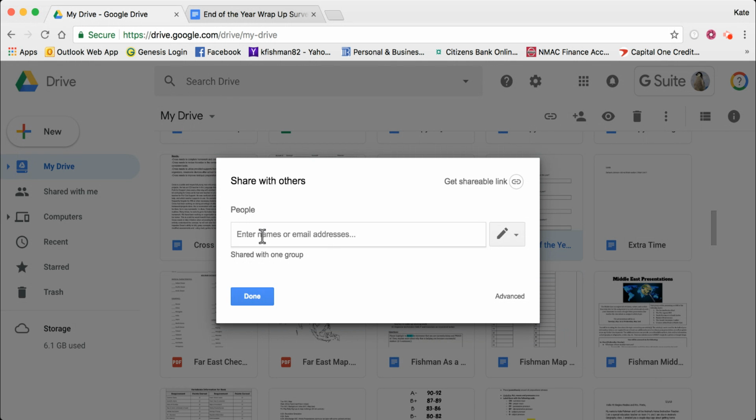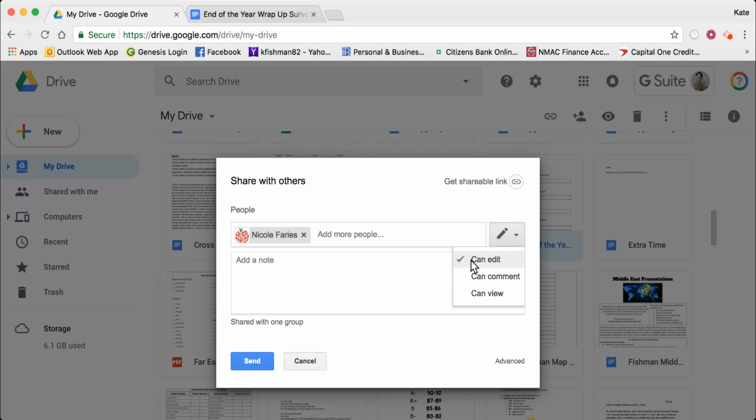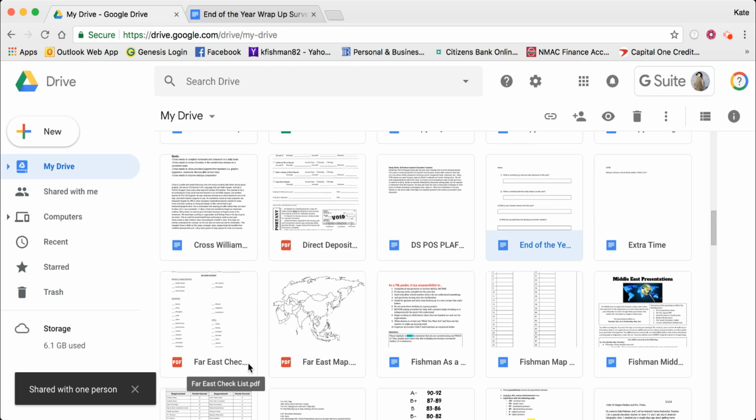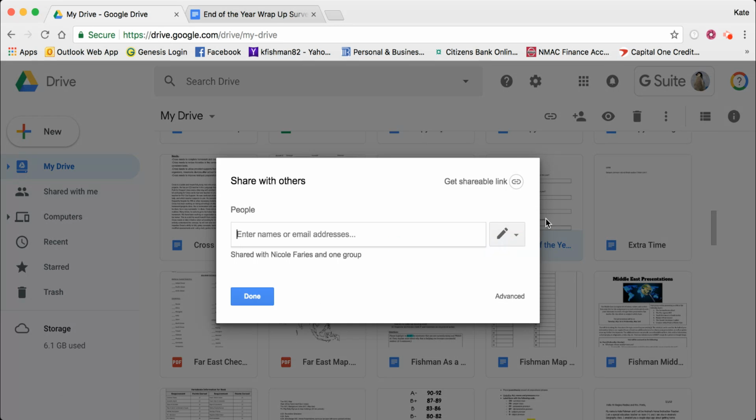I can share things. If I want to, I can hit here and I can hit share. Let's say I'm going to share this with Mrs. Ferris, Nicole Ferris. So here's the option. We can edit, they can comment, or they can just view it. If it's something that I don't want her to change, but I just want her to see what I have, I can hit can view. I can edit, and they can do what they want with it. So let's say I'm going to just do can edit, and I'm going to send that to her. And now that is shared, if I go back over here, right click, share, it'll say shared with Nicole Ferris and one group, which is my classroom page.